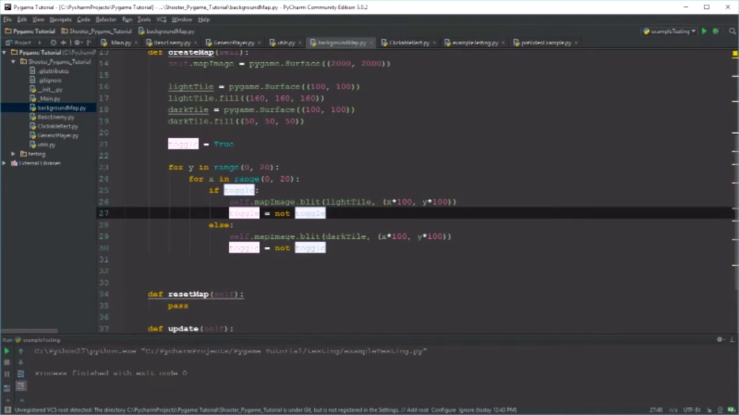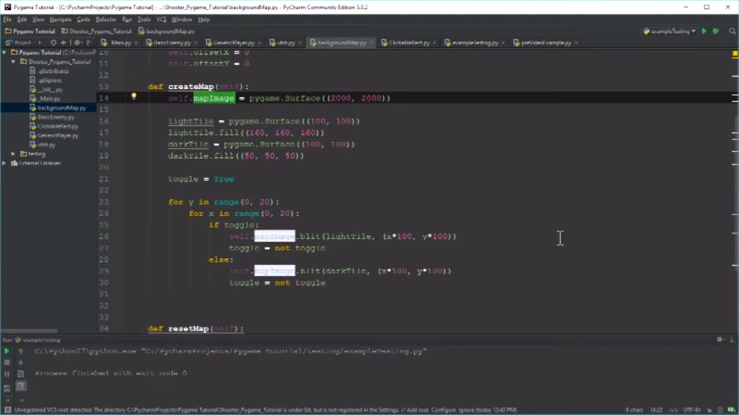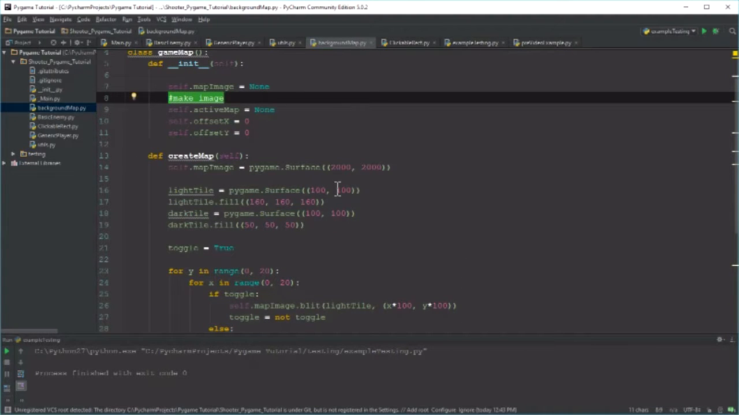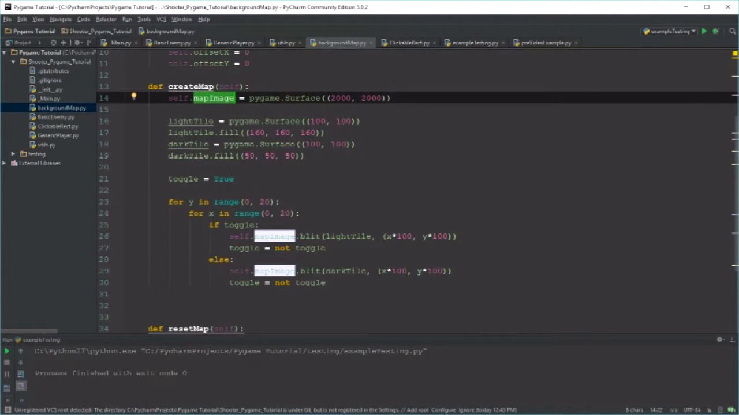So this should create our map if I am correct. Yeah, this will make our map, and self.mapImage is being set equal to this. Since we're not refreshing it, it's always going to look like this every single time. We're only going to ever call this once, and we're going to call it right here. So this is where we make the map. We're just going to say self.createMap, and I need an E there.